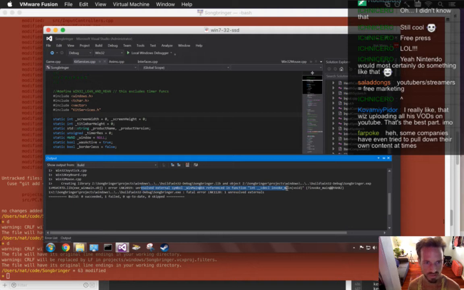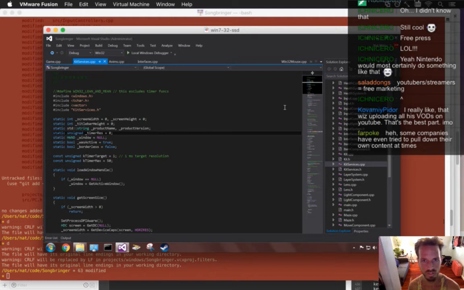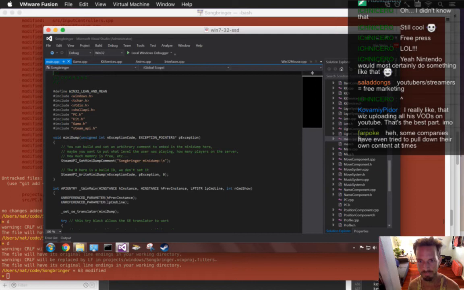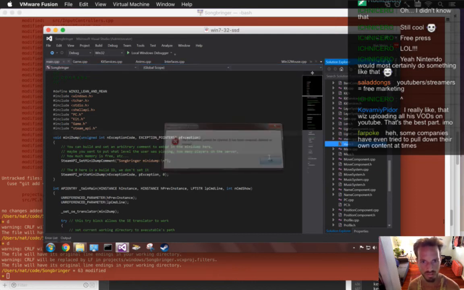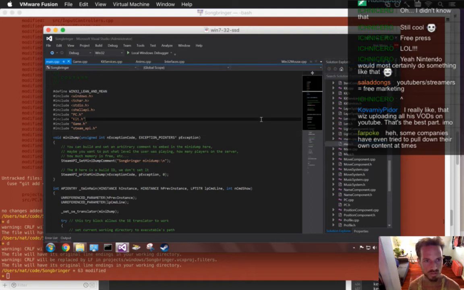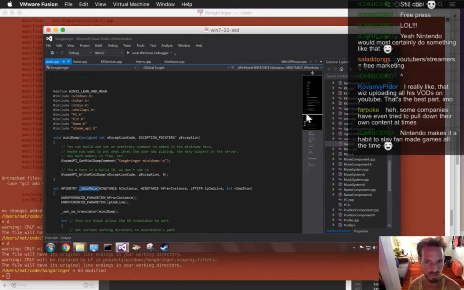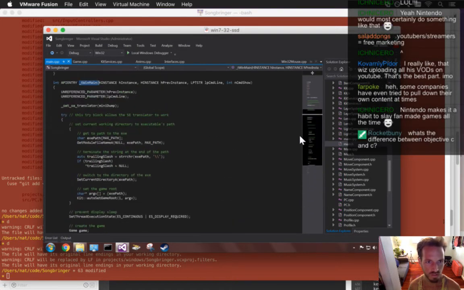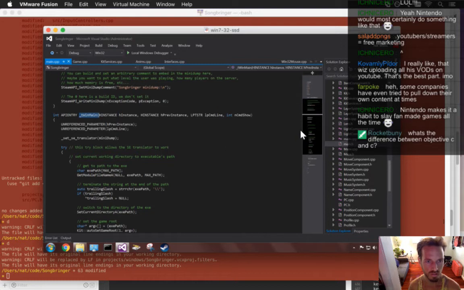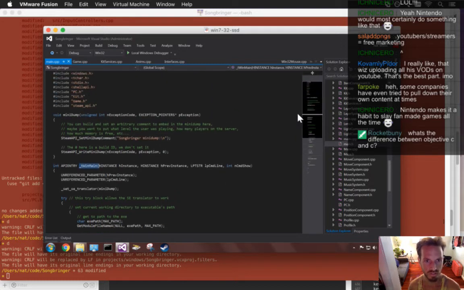Okay, so I think it's calling my main function, and then it's like unresolved external symbol WinMain. I still don't know what this means exactly. Let's open up the main.cpp. Main.h. I don't have a main.h. That's weird. So why would it? Oh, I got _tWinMain. Oh, is it because I named it _tWinMain?